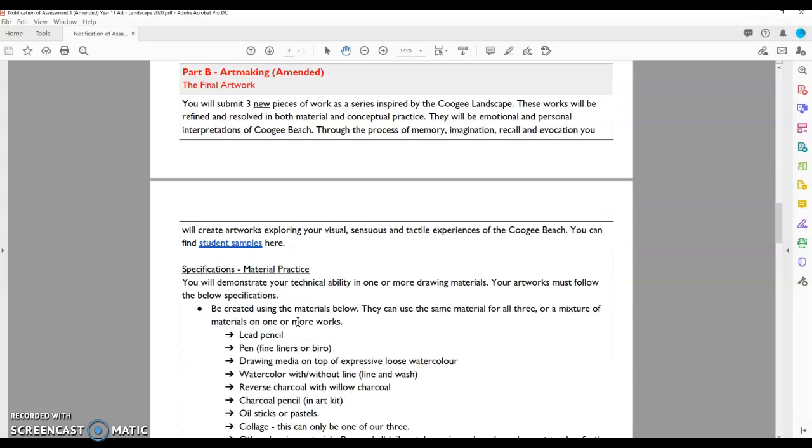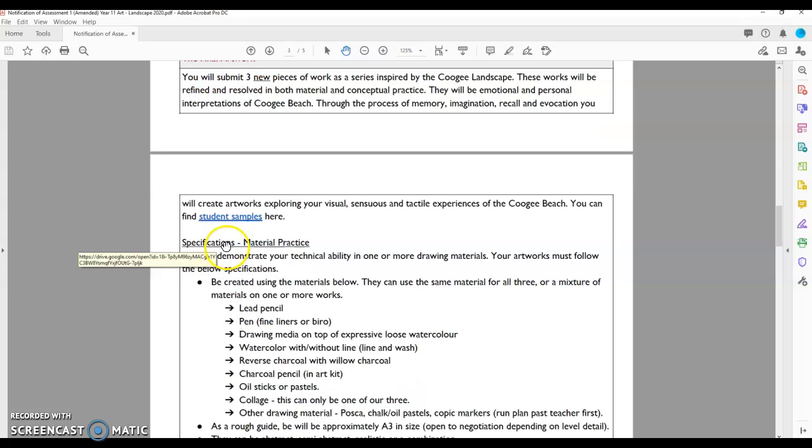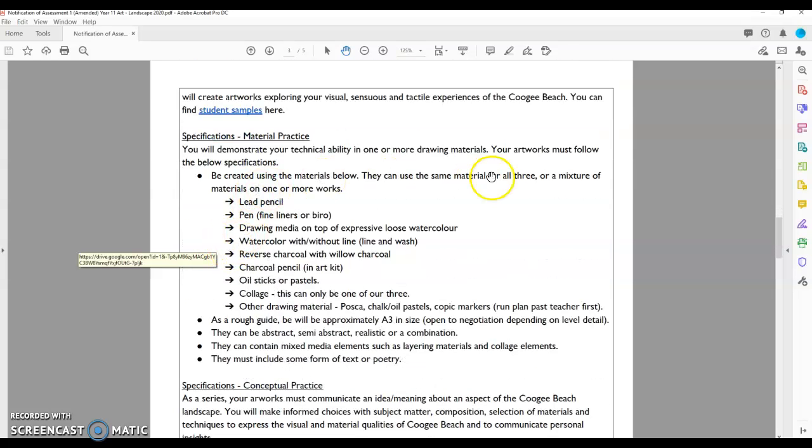So this is the amended task, as you can see in red. 3 new pieces of work inspired by the Coogee landscape, refined and resolved in material and conceptual practice, and it's your interpretation of Coogee Beach. I'll get to that in just a moment. There's student samples here, which I really, really recommend that you look at, and specifications. So I've broken them down into material and into conceptual practice.